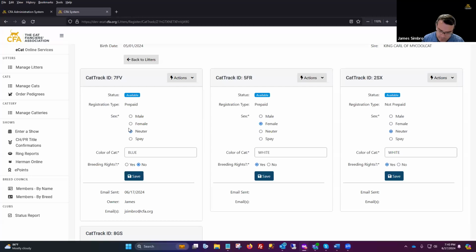All right, so that takes care of the neuter spay. Somebody had a question about at what point is the kitten named? Well, the kitten is named when you complete the cat registration process. And now I'll go through that next.